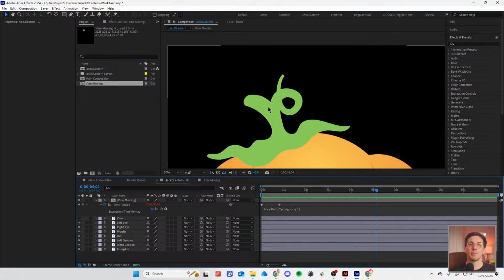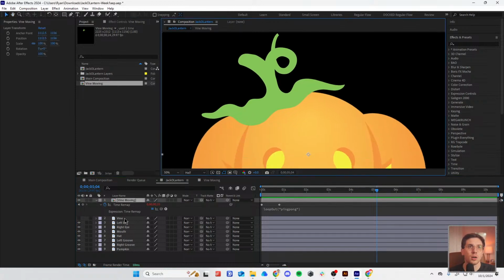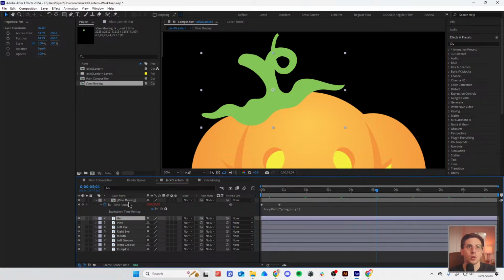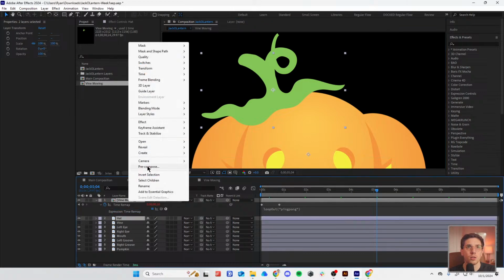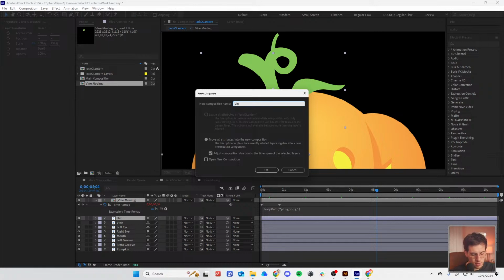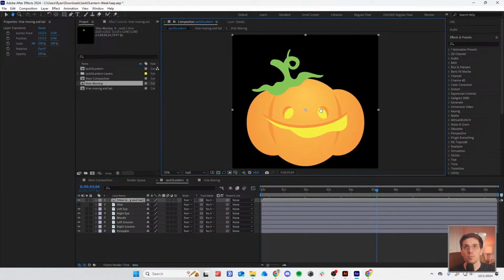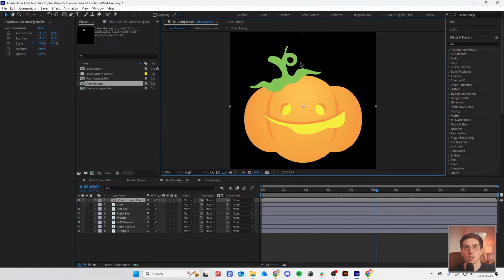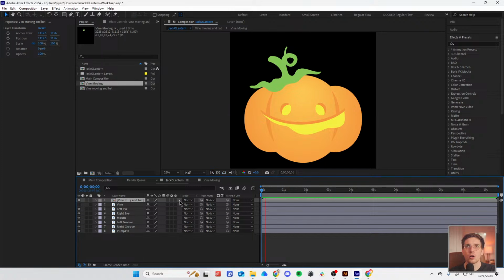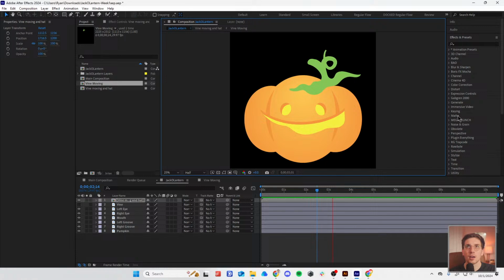This might also come in handy because something that we might want to do as well is attach this vine moving to the hat that we have. So let's pre-compose these as well. And if we say this, we say vine moving and hat. We then have a little bit more flexibility of how we want to address this vine itself. Vine moving, get out of here.